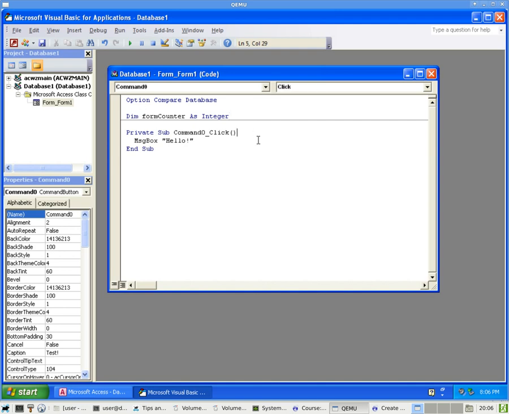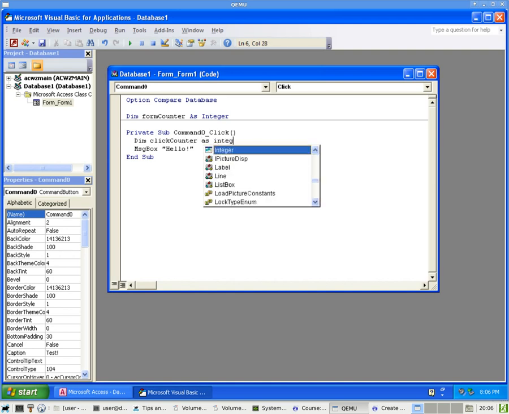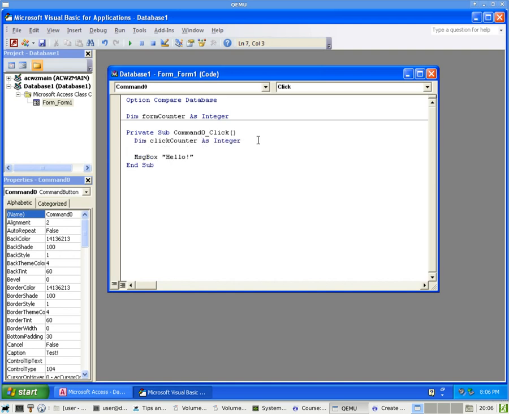And what we'll do is we'll just kind of add confusion to the mix here. Inside the subroutine called command0_click, or if you have renamed it to something else, that would be the other one, I'll define click counter here. That's a different name, click counter, also as integer. So now we have two integer variables. One is the form counter, and one is a click counter.